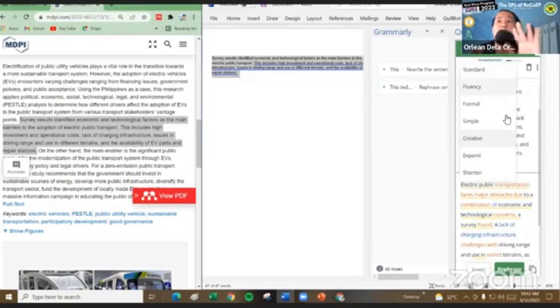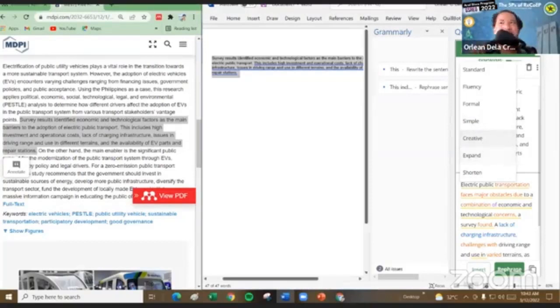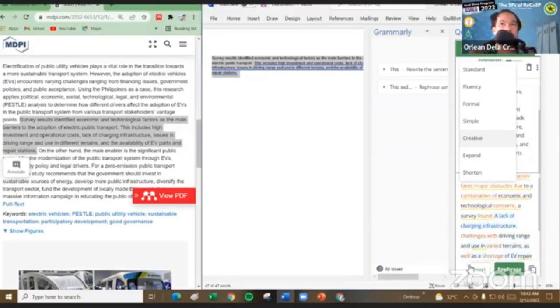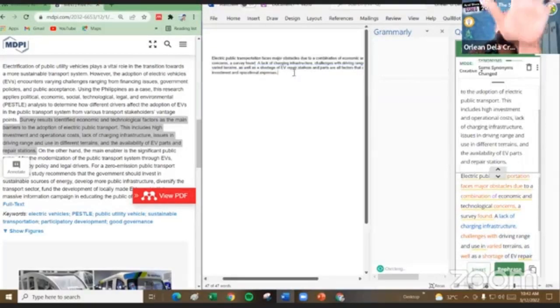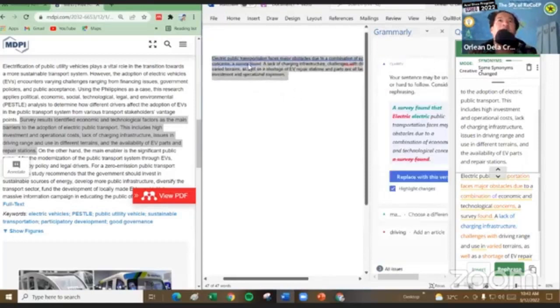We have the creative, fluency, standard, formal. Depende sa iyo kasi sabi ko nga hanapin mo yung writing skills mo or yung technique mo sa pagsusulat. Ako mas gusto ko creative kasi creative ako, hindi naman sa ganun, no? So basta nasa sa inyo 'yan, no? So ako ginagamit ko creative talaga. Then ayan, tapos na-paraphrase na siya ni Quillbot, i-click mo lang yung insert, mag-automatic 'yan. Nag-automatic siya, nakita nyo, nagbago na. Hindi na siya yung dating kinopy-paste mo.